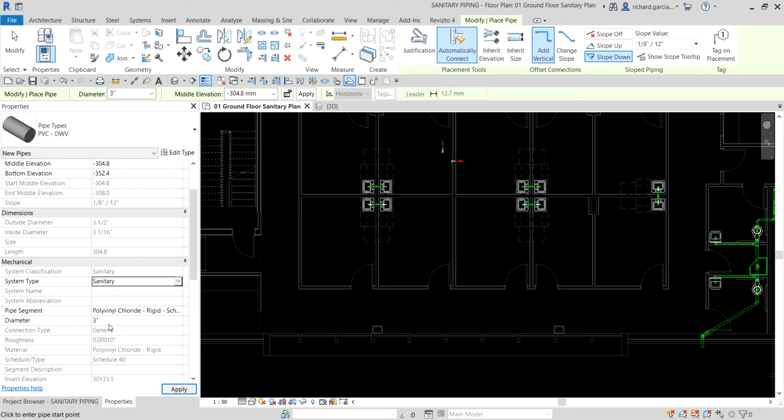Okay, the reason why we need to set our system type is because you are drawing a pipe that is not connected to any plumbing fixture. Okay, that is one reason. Now I'm going to draw the pipe down.